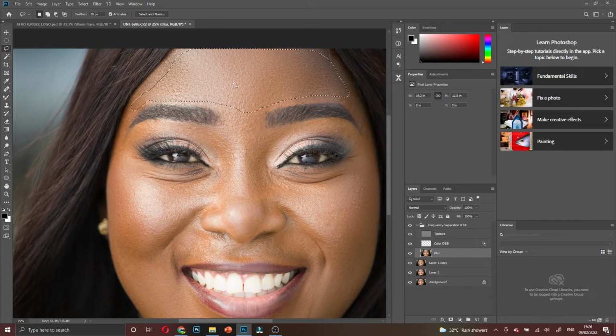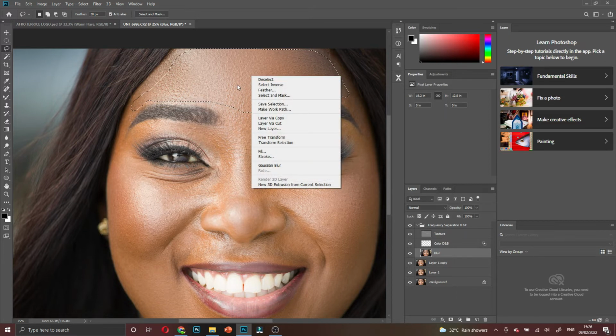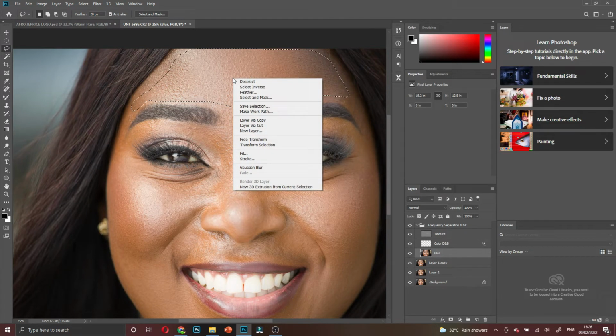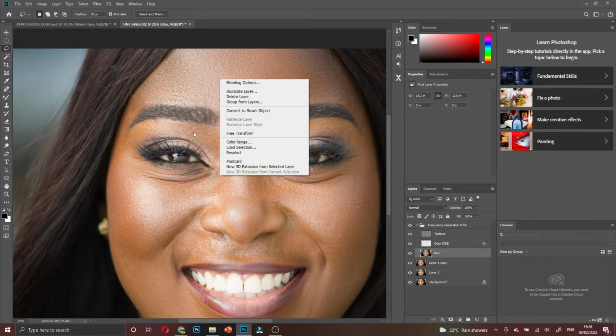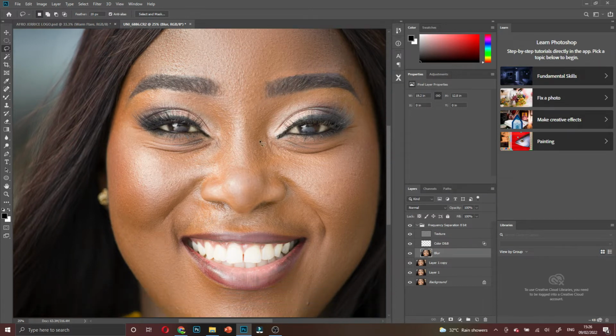Okay guys, let me teach you something. Maybe you have applied this and you think it's too much. You right click, then come to this one, Gaussian blur, further, whatever, but it's not working over here. I don't know why, but we might apply it later. So, okay, let's continue.